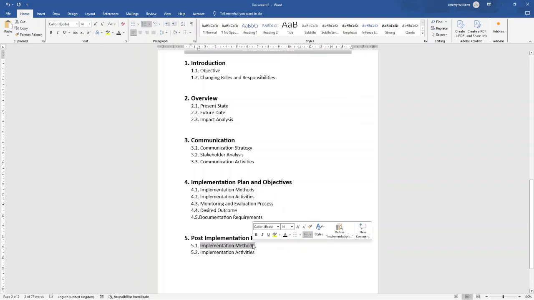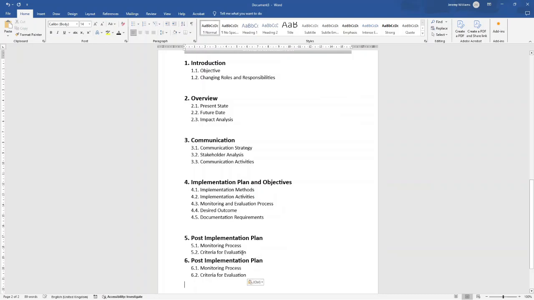And in the post-implementation plan, we are going to want to discuss the monitoring process. I'll put space in there. I'm going to select all of this, and I'm going to put criteria for evaluation. Then we're going to want a section, select all of this, Control C, space, space, space, Control V. Oh, we need one more space in there. This is going to be our organizational change management team. It's really important we document who's on that panel. And then I'm going to just get rid of this.